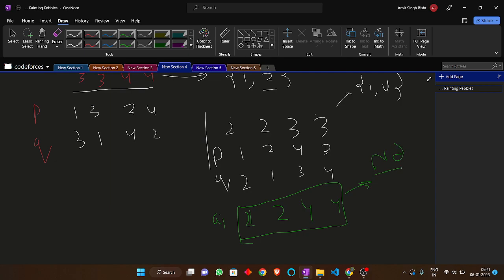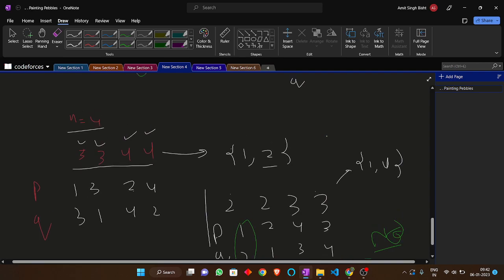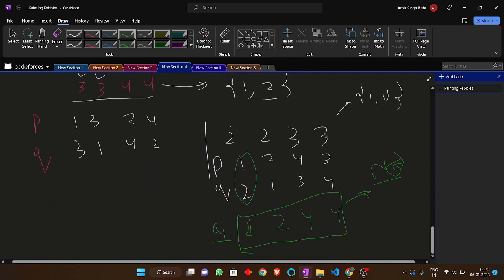So after formulating this, according to my approach, we finally have to check whether the array A is the same as the array we have formed from P and Q. Is the max of these two equal to the actual array? If not, then we definitely have to return no. So the basic idea is like that.